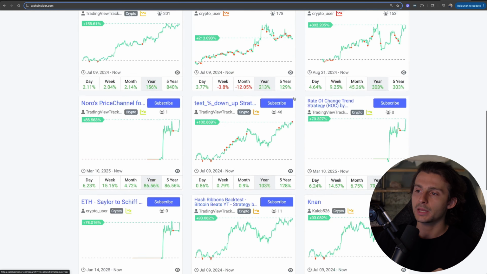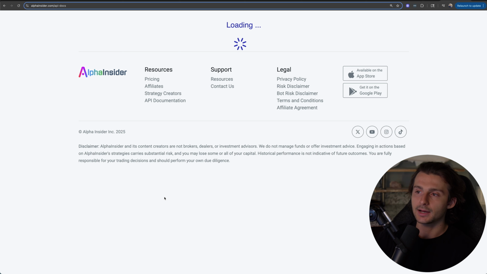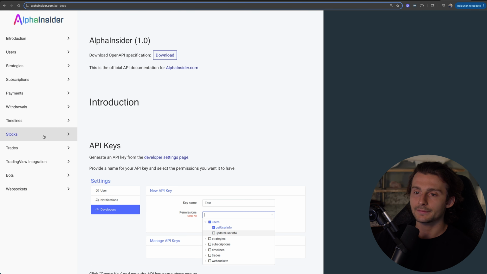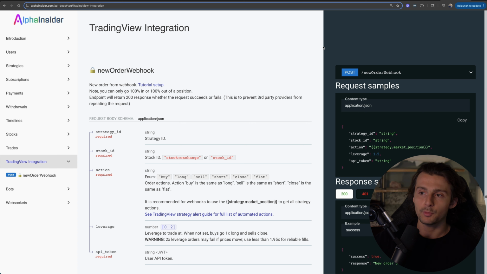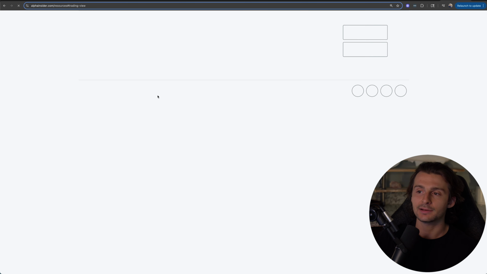So starting from the home page, if you scroll down to the bottom of the page, you'll click on where it says API documentation. Then from here, we'll scroll over to the left-hand side and we'll look for the TradingView integration tab. So on this page, you're going to have what you need to now go over to TradingView and make this happen. But if you want a step-by-step written text version of this video, click on the tutorial setup and it'll take you to that page.